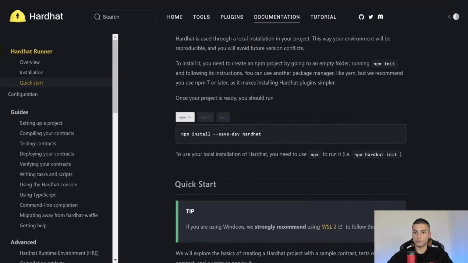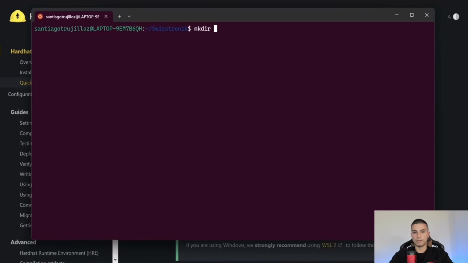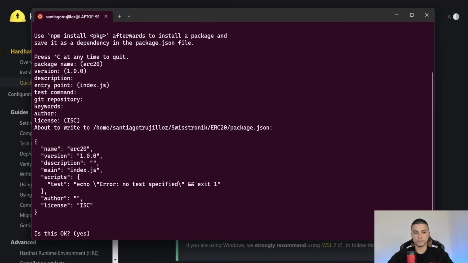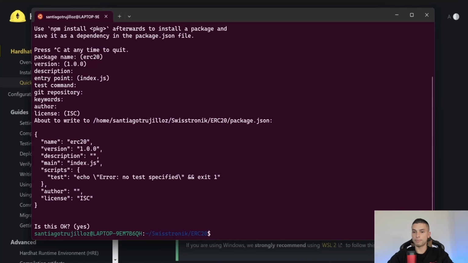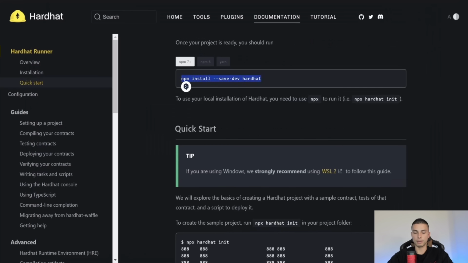So what we need to do first is to open our terminal and create a new folder. In my case it will be ERC20. Then we have to go to the folder. Once we are in the folder, we need to create a new npm project or yarn. In my case, I will create the npm project. Perfect.